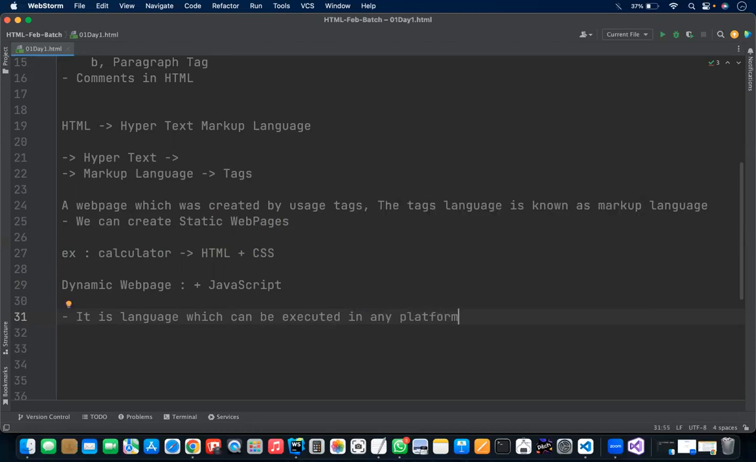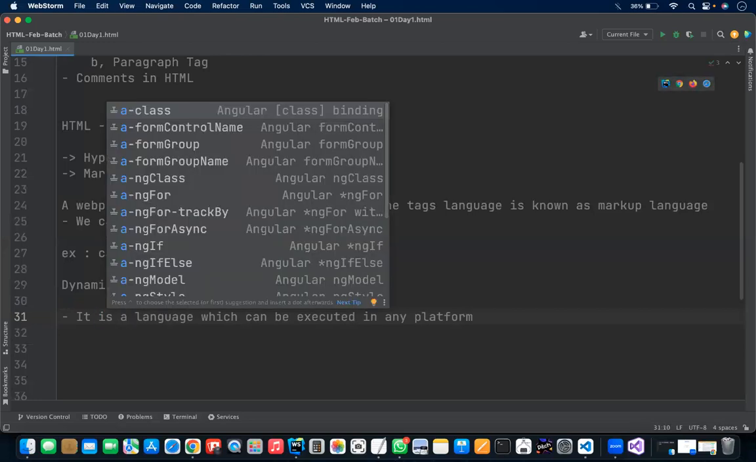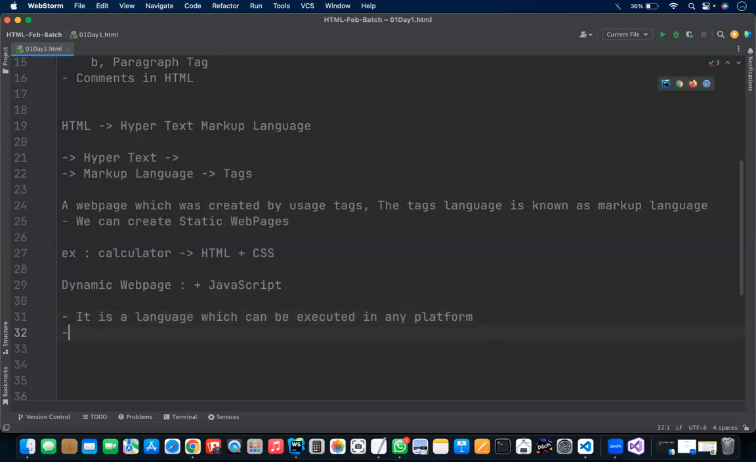For example, if you have designed a website, that same website can be loaded in another place also. You can share that link or share that code, so that it can be executed on another laptop also. It is not like you have to execute it on the platform where you wrote the code. You can take the same code from one machine to another and execute it. It is platform independent, and it is not a programming language.